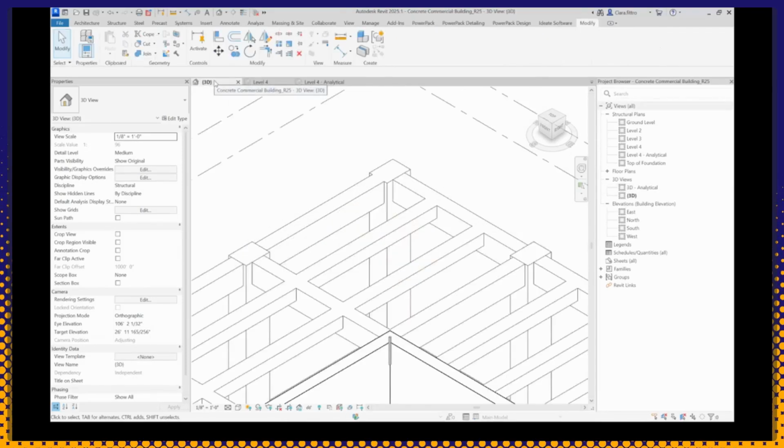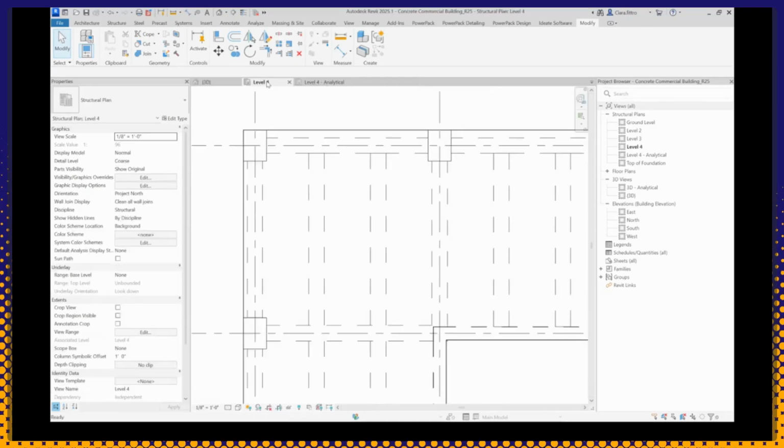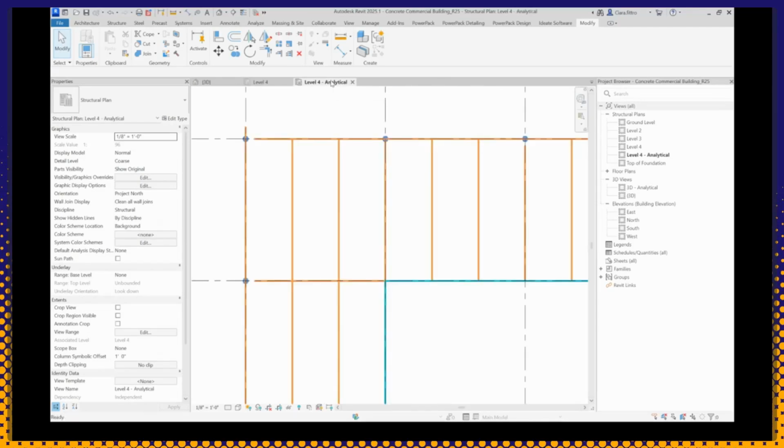Let's examine an area I know I'm having discontinuity errors. On both the physical 3D model and the level 4 floor plan, everything looks great. I've repeated the process of creating an analytical view for the level 4 floor plan, and I can now see that I have beams that are both too short and too long. This is where PowerPack's Trim and Extend tool comes in handy.